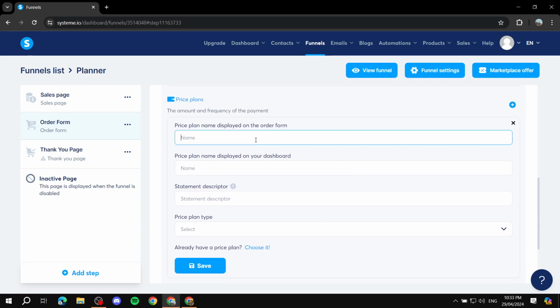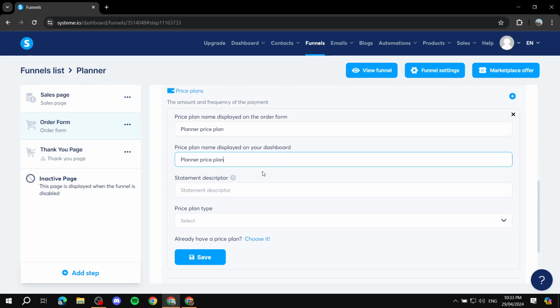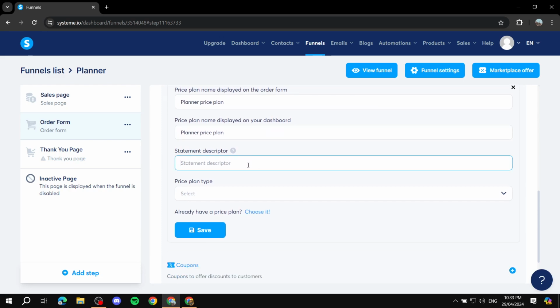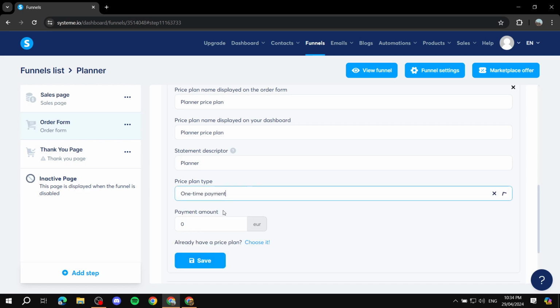So planner price plan, and we just give it the same name here again for the dashboard. This is going to appear for the order form. Here is going to appear for the dashboard, and here is the statement descriptor. This is going to show on the bank statement. So we can just name it planner, the name of the product, and then the price plan type is going to be one-time payment.